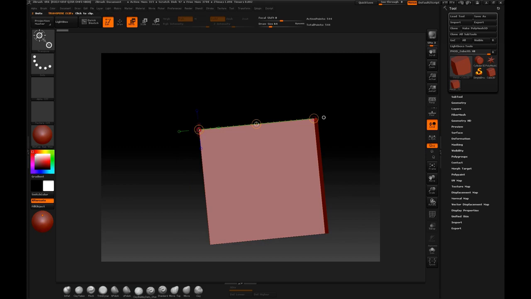Let's think about something here. The point where we first click will be the center of the Transpose. For instance, if we click over here and drag it, the center of the Transpose will be right here. That means that all the modifications we make will start from this point. If we do it from the center, it would be from the center.